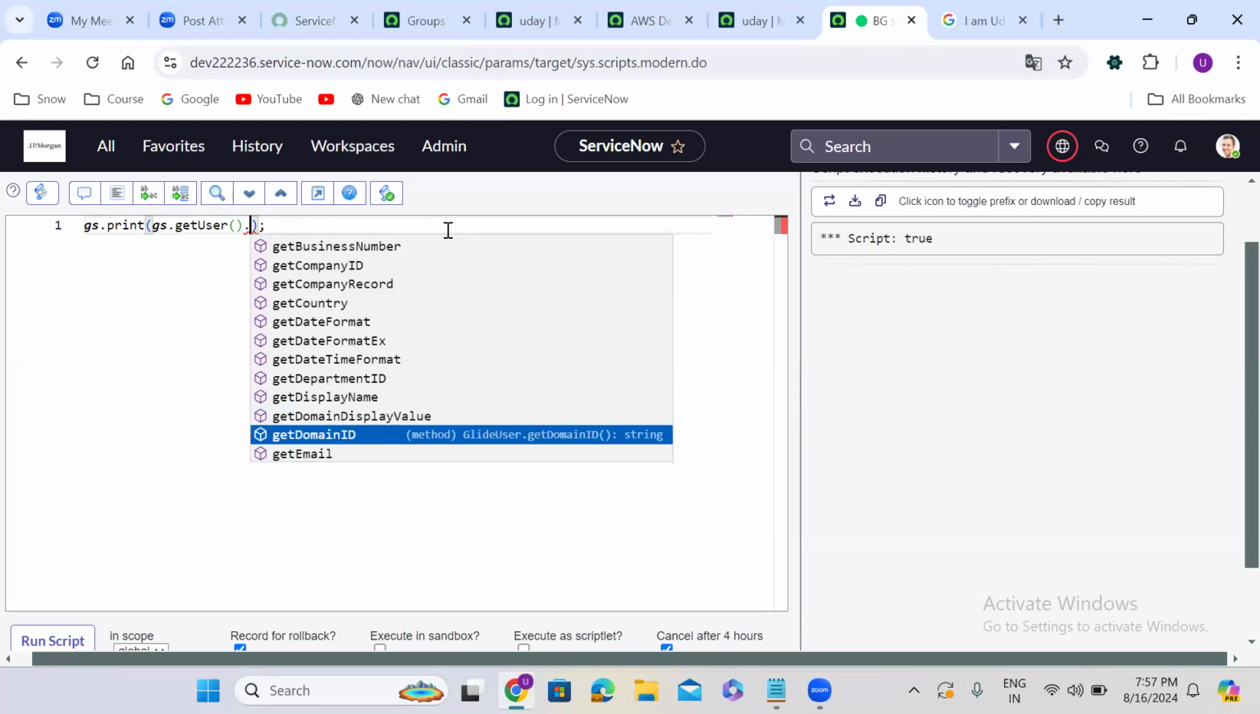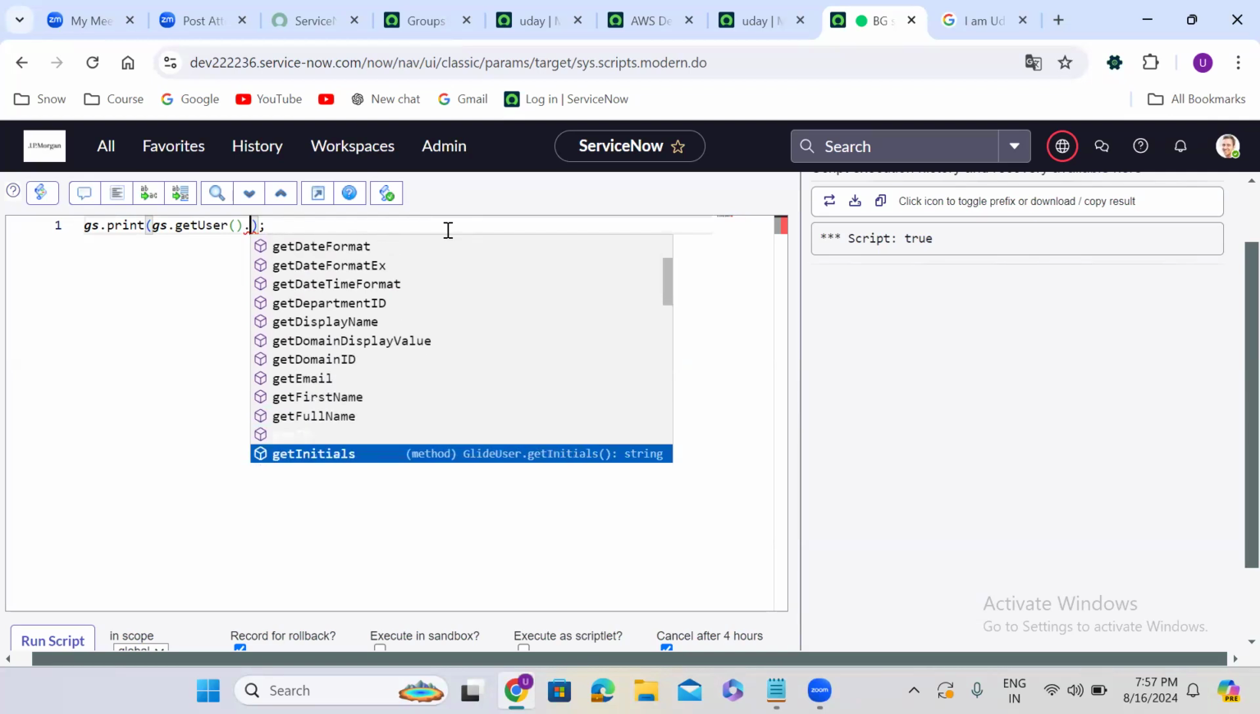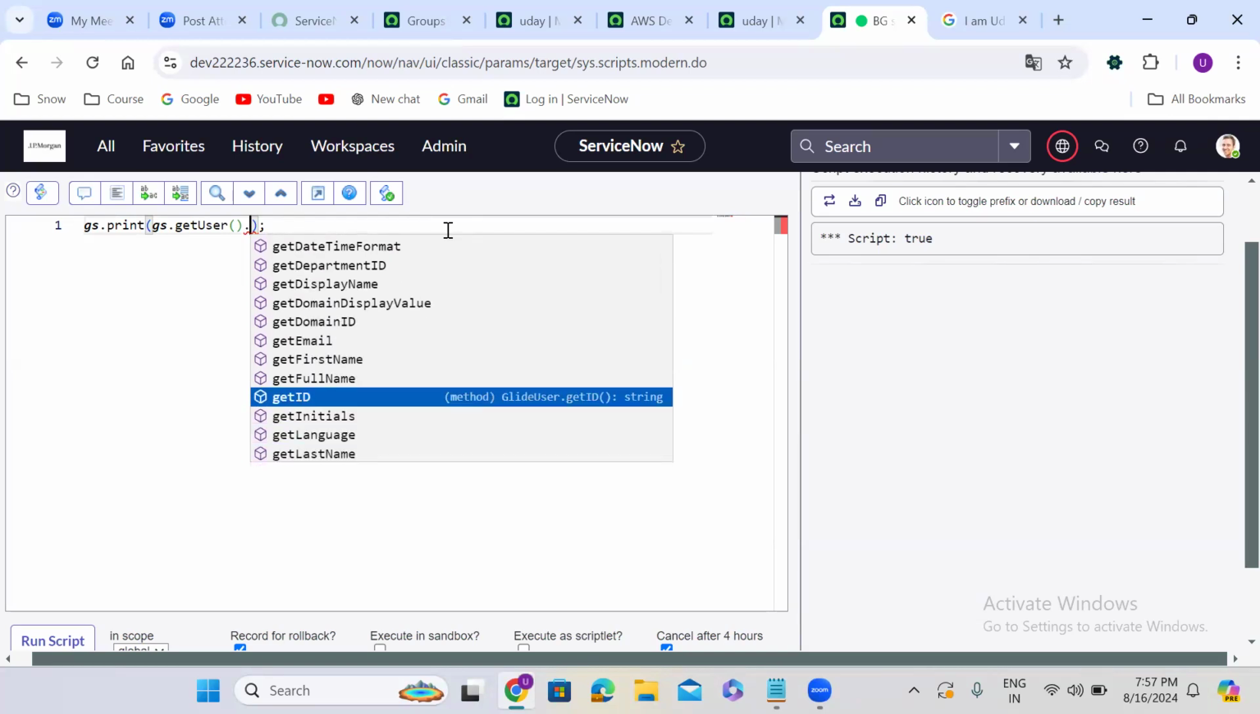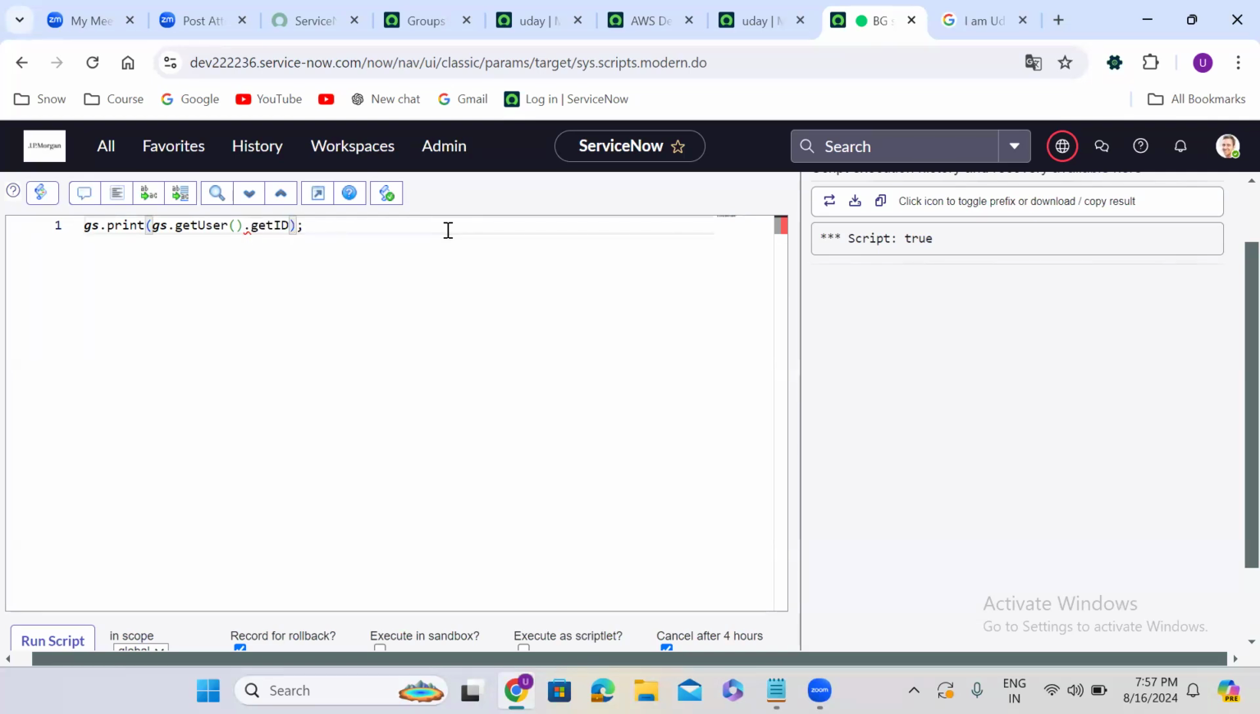Get email, get first name, these we already discussed. Get ID is like the system ID, the current logged in user system ID. Get email will actually give you the email. Get country will give the country of the current logged in user.